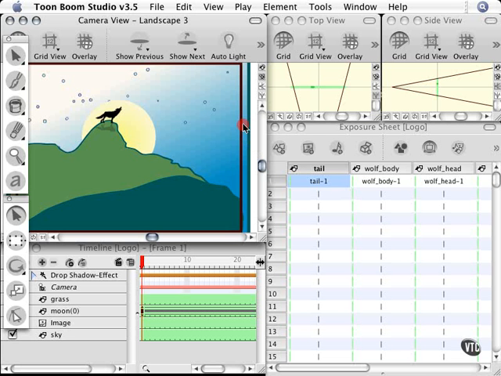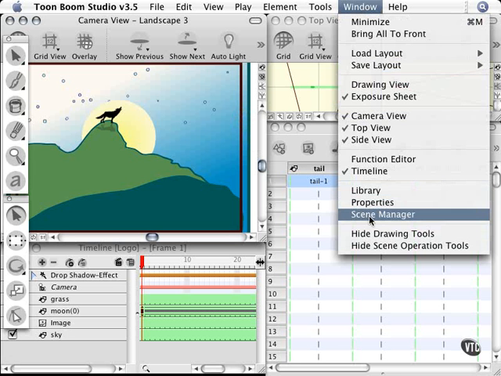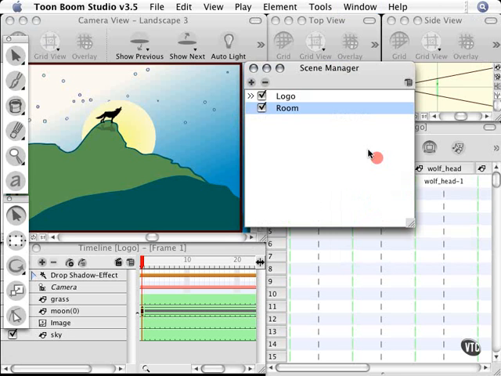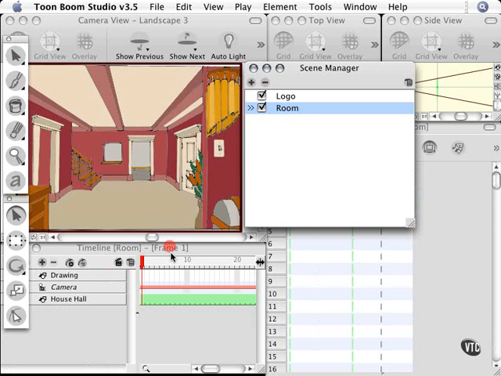You can easily view the scenes that you have in your movie by going to the Window menu and choosing the Scene Manager. And then you're presented with a dialog box containing the scenes in your movie. As you see, this double arrow tells me the scene that's currently shown in the camera view as well as in my timeline. And if I double click on Room, this is the scene that I'll be working on.